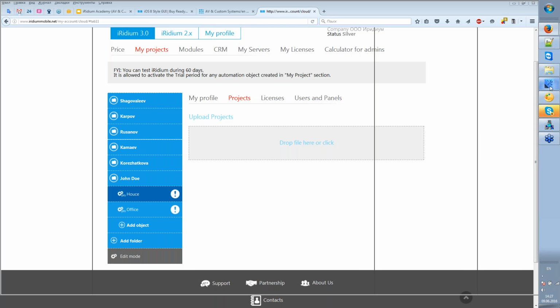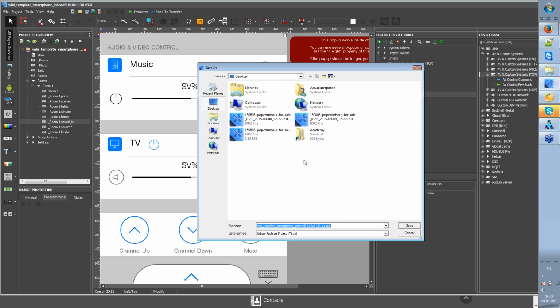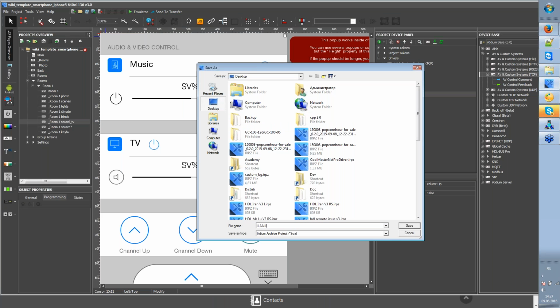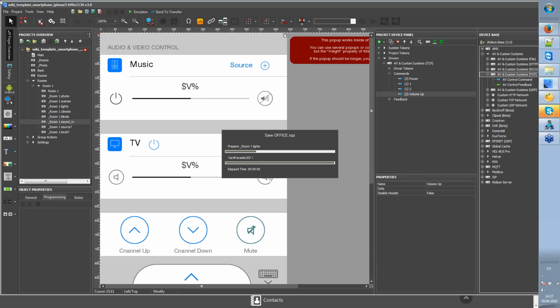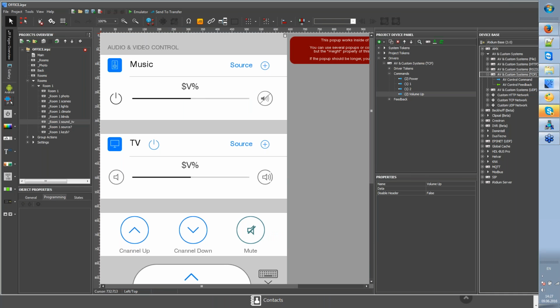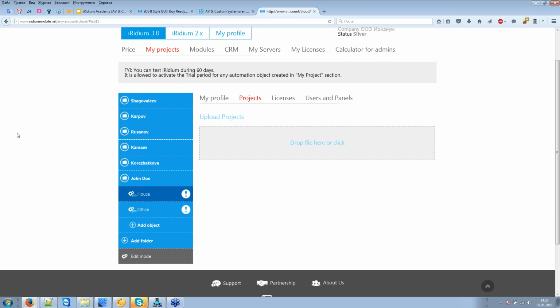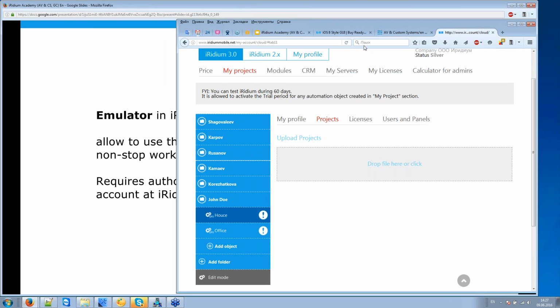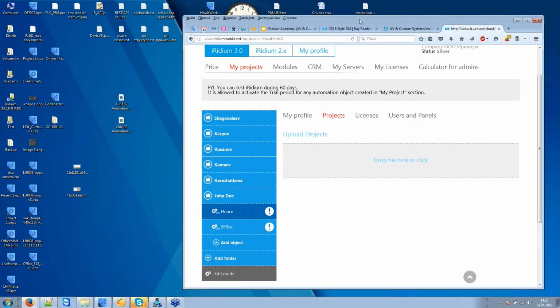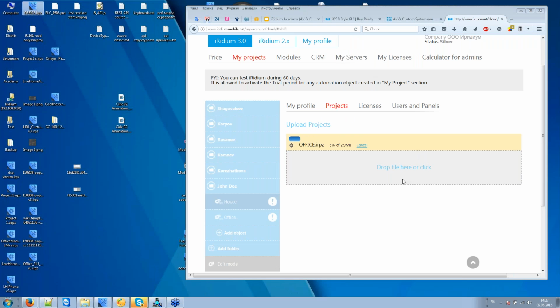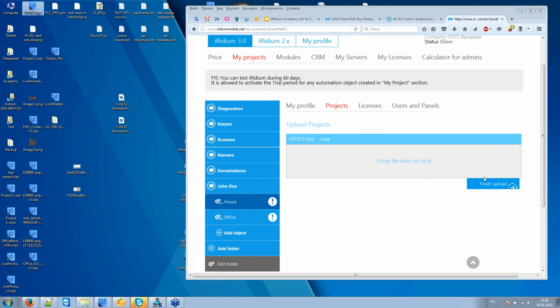We created a project and we will save it on my PC. I will call it Office. And then I can upload this project to iRidium Cloud. It is situated on my desktop, and I'm searching for the Office project and uploading it to iRidium Cloud. It is uploaded, and now I can share this project with my end user.